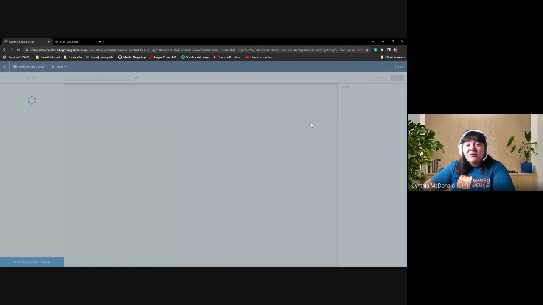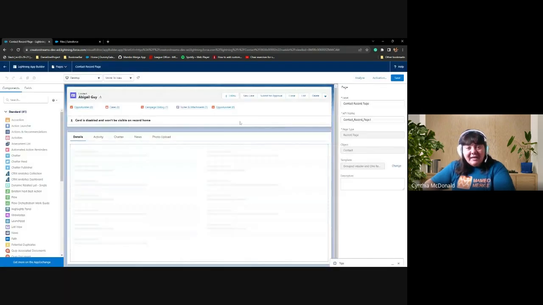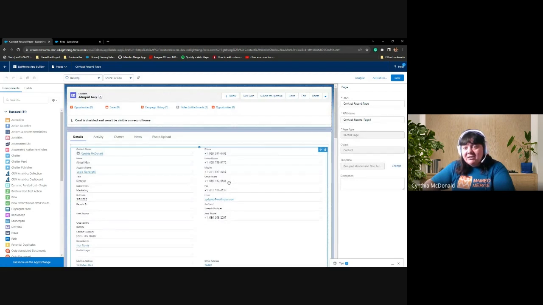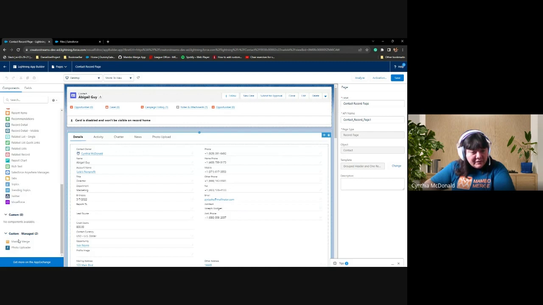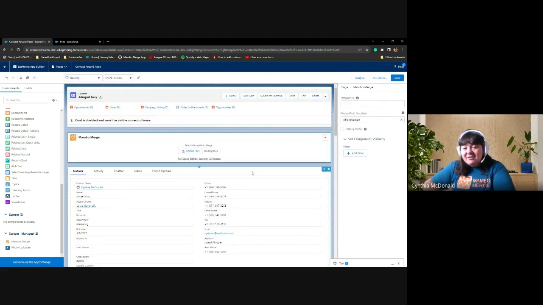And from here, we'll be able to add the Mambo Merge component itself. And we can add it anywhere. We can add it to any object, whether it is standard or custom. Let's see, if I scroll down to the bottom, you'll see Custom Manage, and I can grab it and drag it wherever I like. I could put it here, but I like to keep everything a little bit organized.